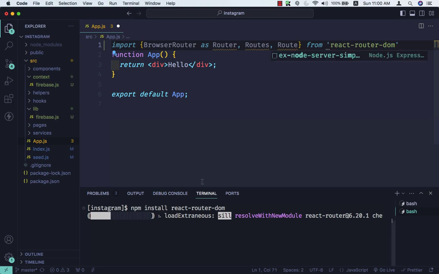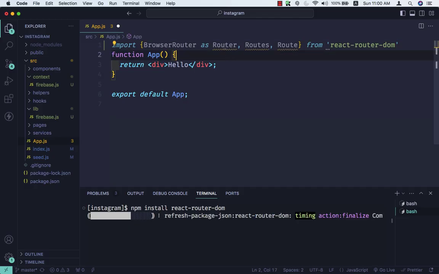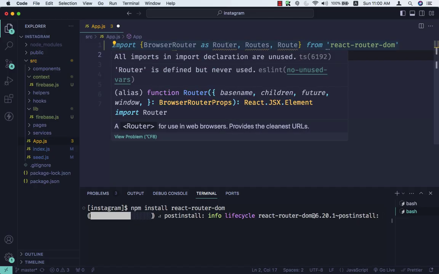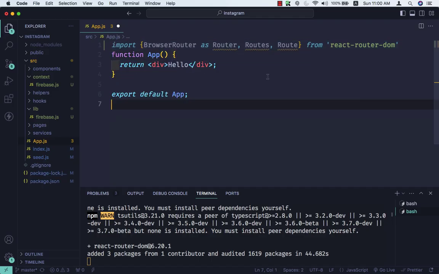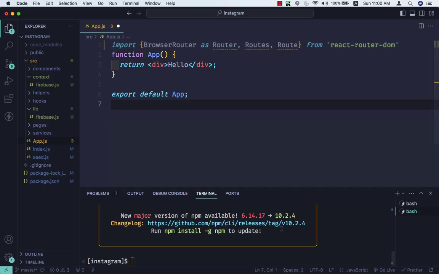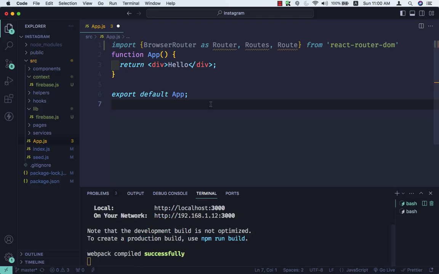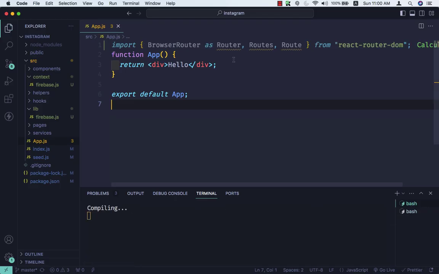Since it is still installing, that's why it is not giving me the suggestion, but yes, that's why it is giving this: all imports in import declaration are unused. Okay, fine. So this is unused, we will use it. So now this is installed. Let me go back here. Okay, let me save this.